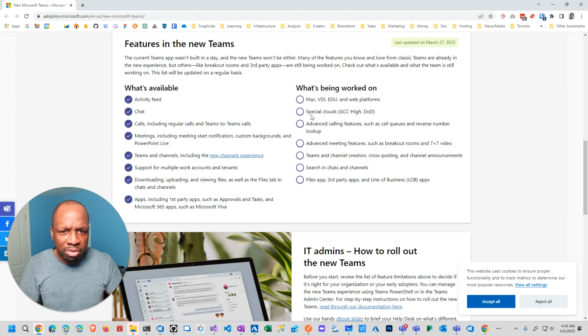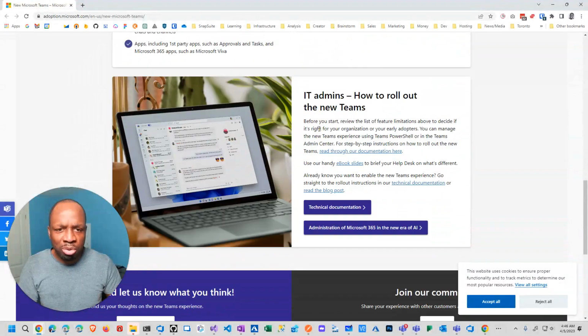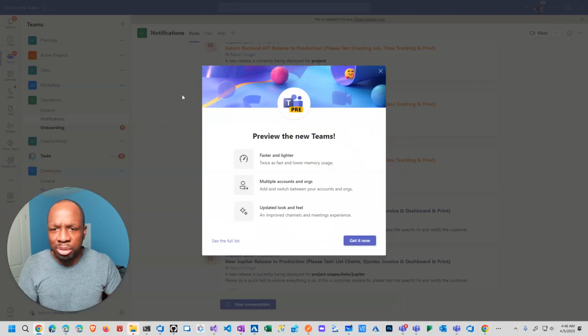So Mac is not available. Nope. I don't even know what this is, GCC, Google Cloud? No. Advanced calling features, advanced meeting features such as breakout rooms. Don't care about that. Teams channel creation, cross posting. Okay, that's fine. If you need to do Teams channel creation, just do it in the web version, I guess, and that should be okay. Admin, how to roll out. Okay, fine.